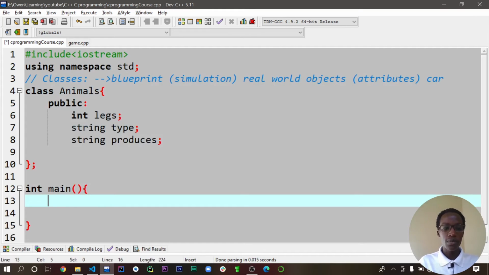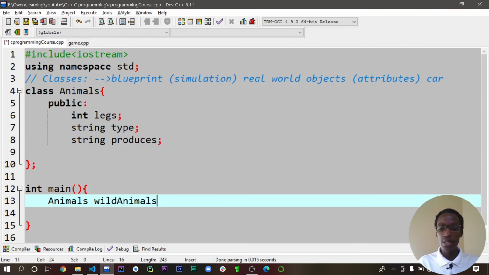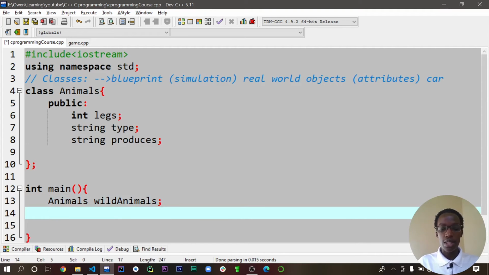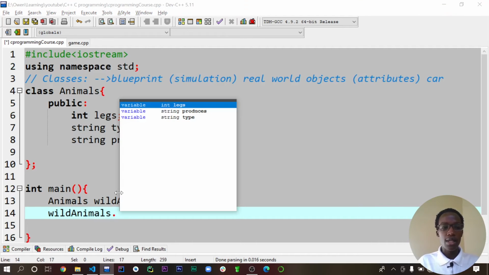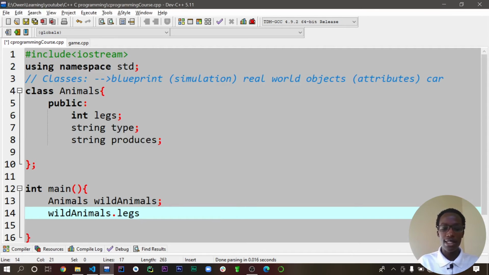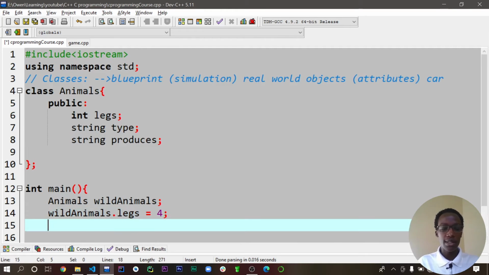So I can now say animals, then give it a variable name. Let me call this one wild animals. Then I'm going to call my variable wild animals, then dot. So you see now that when I place the dot, it gives me these variables here. So I have int legs, string name. Let me go with int legs first. So now let me assign, maybe the animal has 4 legs.